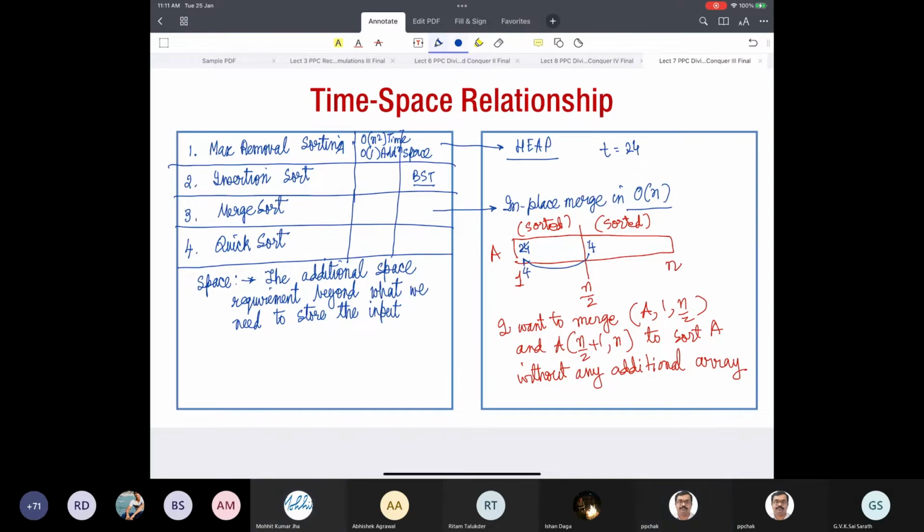Now, whom do I compare now? I have to compare 24 with which one? So we have 24 and the next element is 5. What will I do with 5? Will I put 5 in the beginning of A after 4?